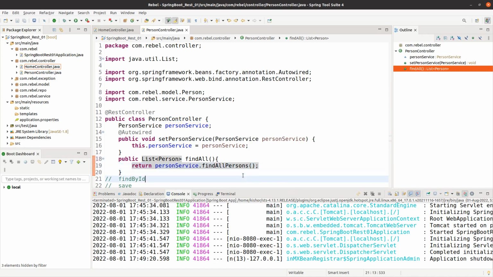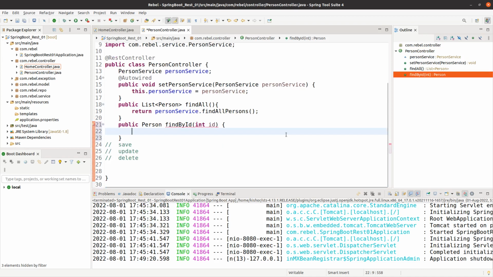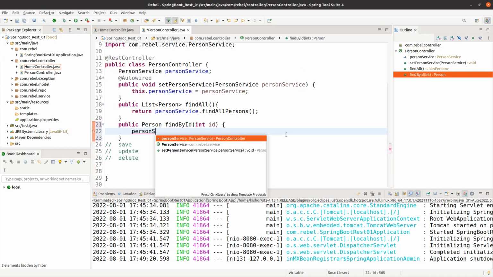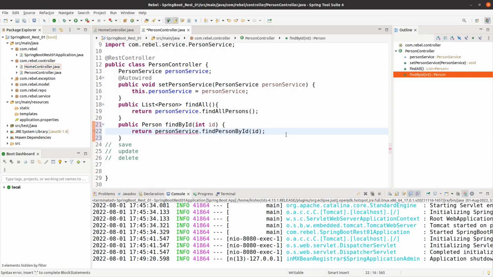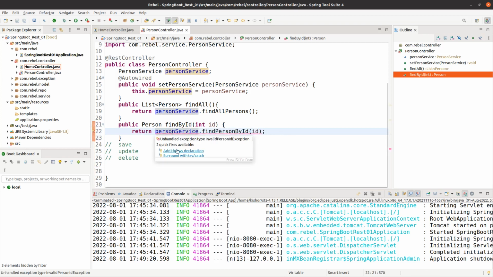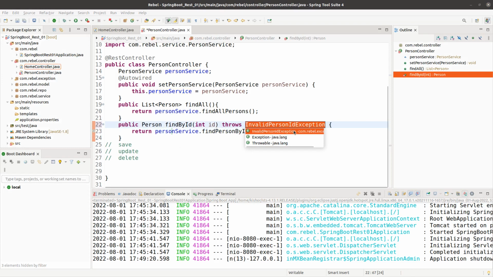Okay, in a similar way, find by ID. These two we will check whether they are perfectly working or not. After that, we'll come back and upgrade with the other necessary methods. So this is also public access. Return type is Person, findById. One ID I am passing here. Now person service dot find a person by ID. I'm finding and then immediately returning. It is throwing some exception which I'm not going to catch here, so that is the throws declaration.